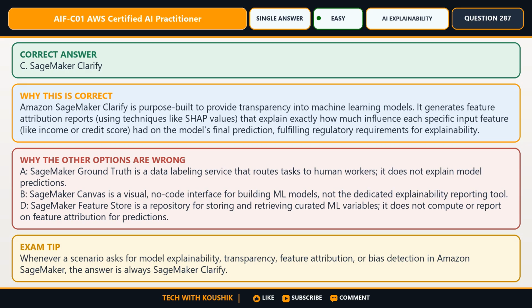Remember this decision rule. Whenever a scenario asks for model explainability, transparency, feature attribution, or bias detection in Amazon SageMaker, the answer is always SageMaker Clarify.